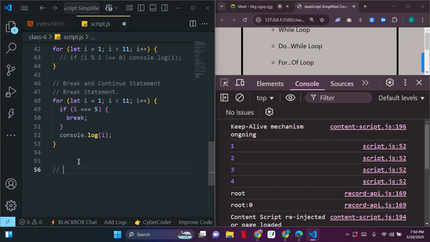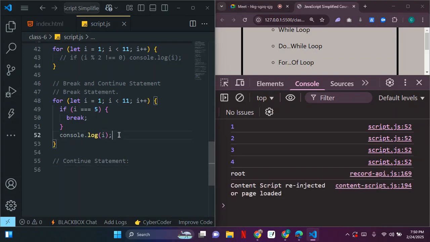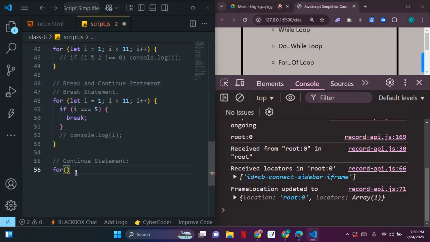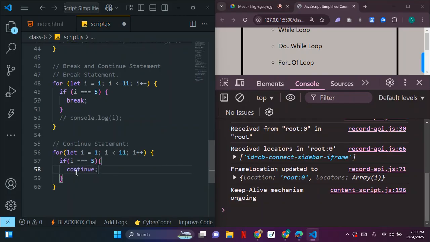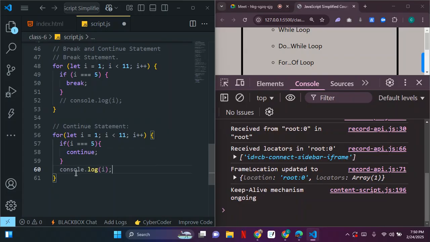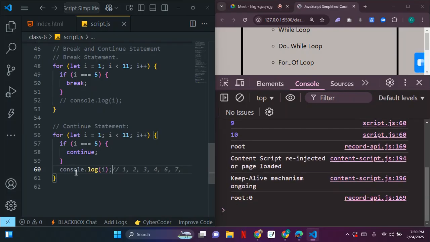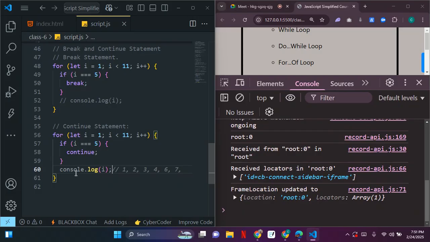So now let's look at the continue statement. Let me comment this. I'm going to say for loop, let I equals 1. Here I will say, if I is equals to 5, I want to continue. Then from here I'll console.log this. What is the meaning of continue? The continue statement skips the current iteration and moves to the next one.